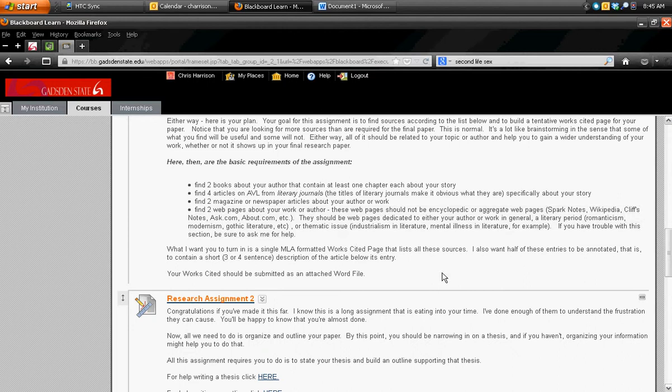And again, as a last point, you're going to turn all of this in as a single MLA formatted works cited page. The instructions for works cited pages are in your handbook under the MLA section. There's also a section in the appendices in the back of your textbook that will help you format your MLA works cited page if you haven't done that. Although you should have done that in 101.